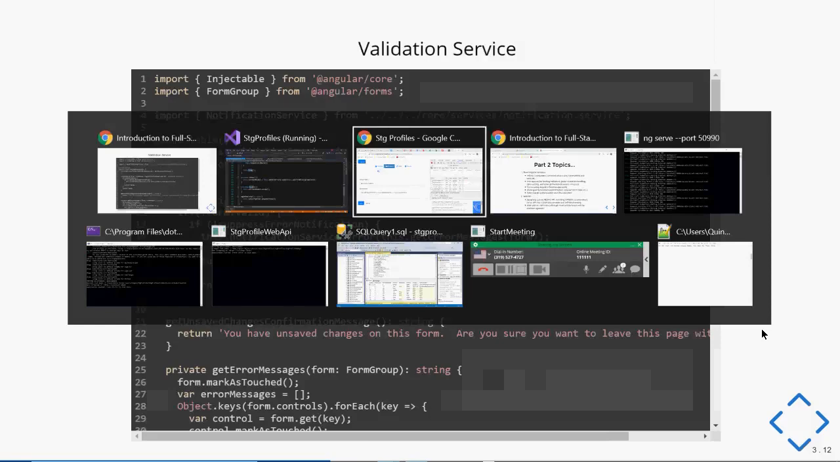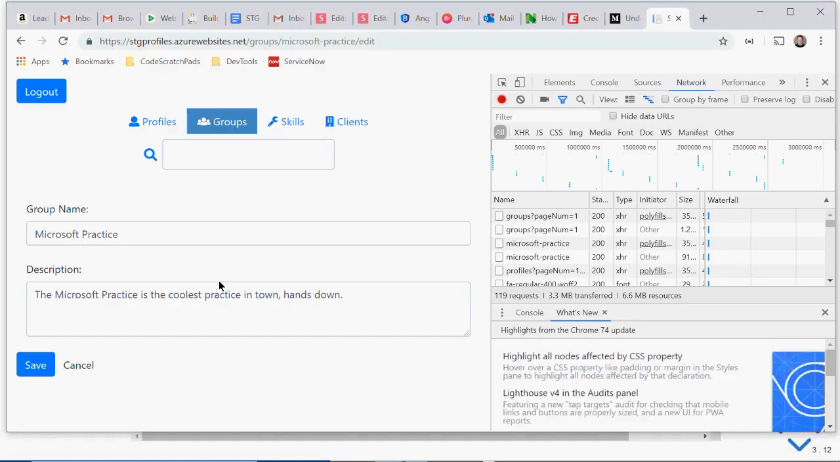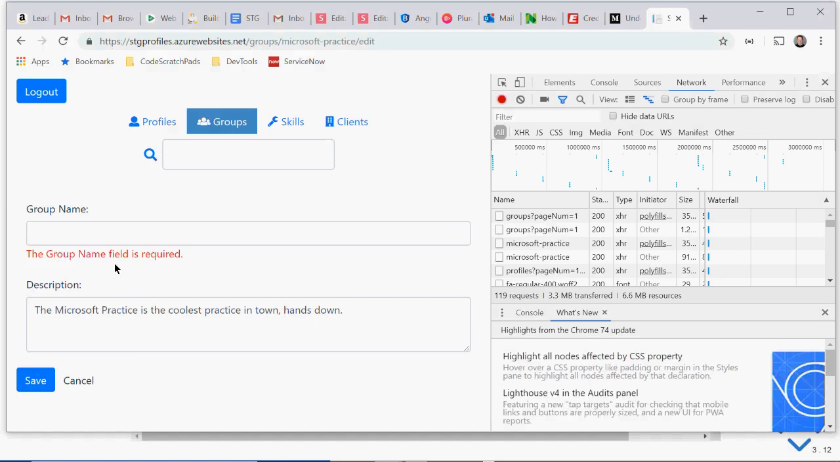So really quick, I wanted to show so that message that you saw, again, we passed that into the component and it handles it automatically.